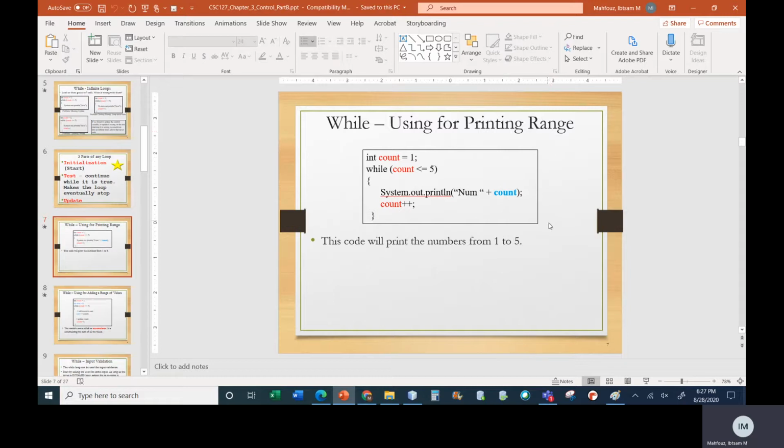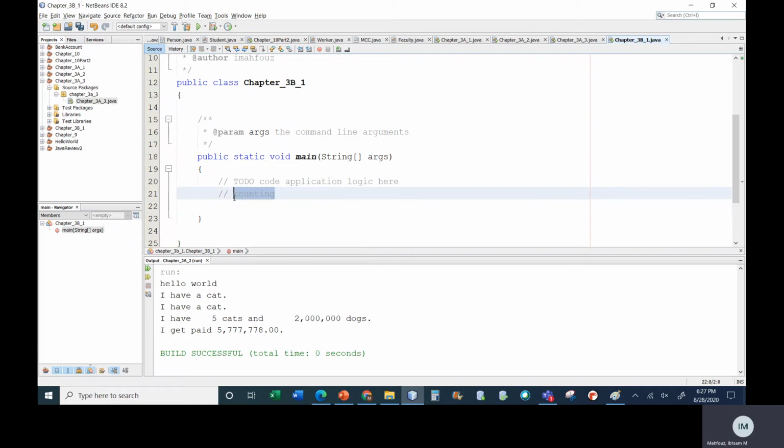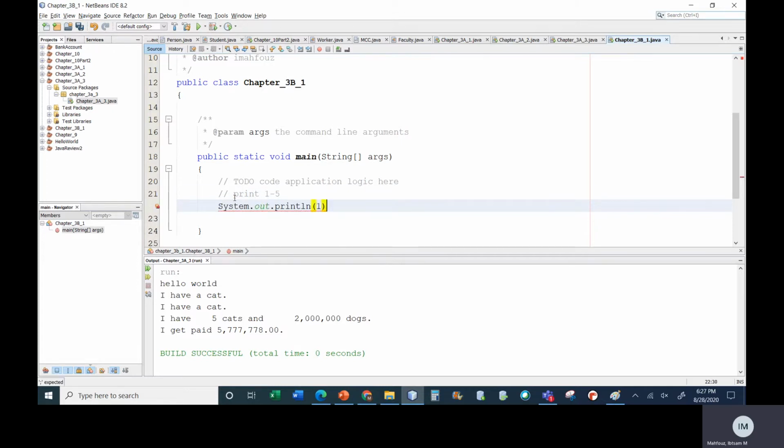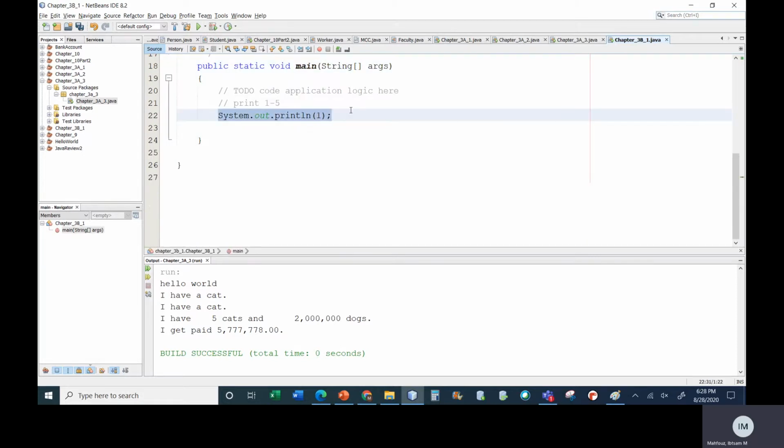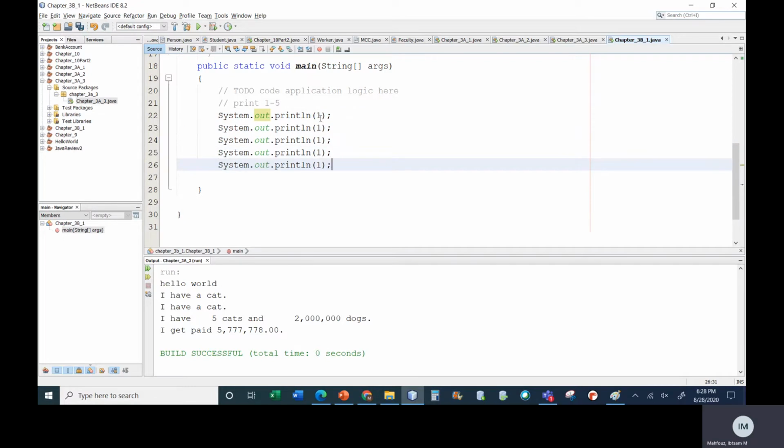Let's say you want to print the numbers from 1 to 5. So if I want to print the numbers from 1 to 5, if I had to do the code myself, I would have something like this: system.out.println 1, and then basically I would have to copy this line of code 5 times and then just change this variable, right? So this code will print the numbers from 1 to 5 for me.